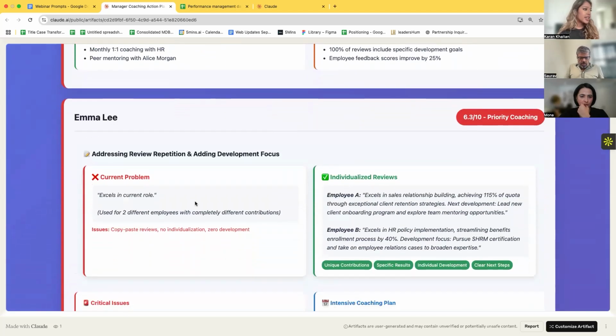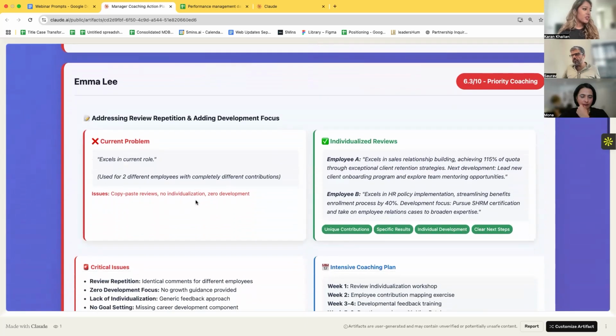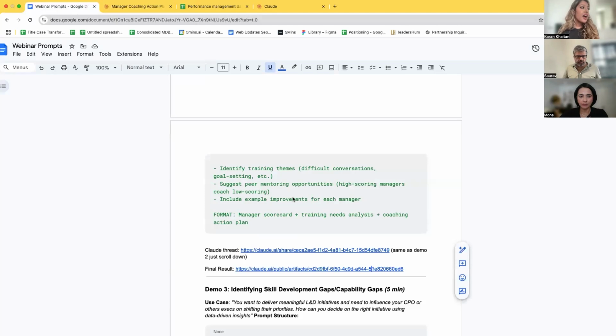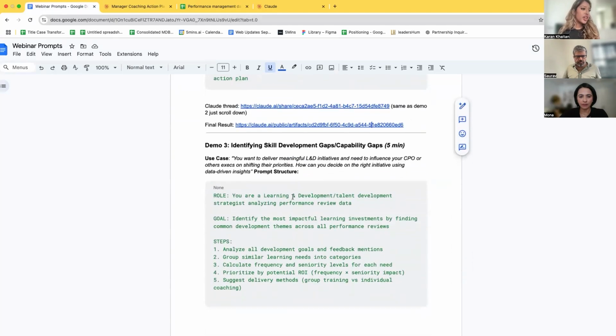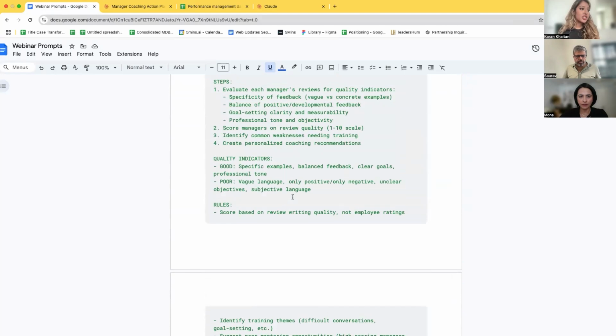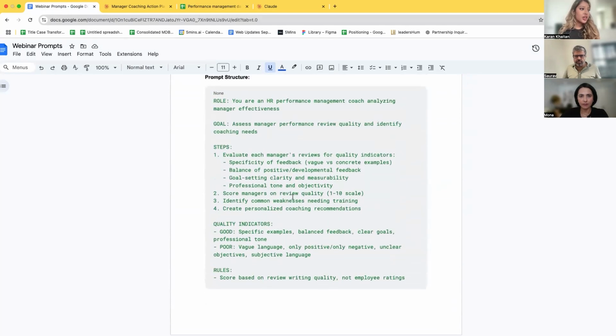Again, here I've got a second manager and the priorities here, the critical issues: there's repetition, there's not a development focus, and then again an intensive coaching plan I can carry out to make sure that this manager is giving the best performance reviews possible. So with just one prompt and the same data set, I'm able to build coaching not just for the high performers, but also for my managers who are carrying this out. So that's the second demo.